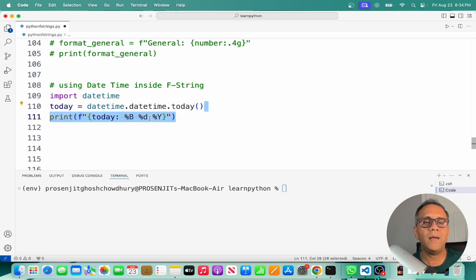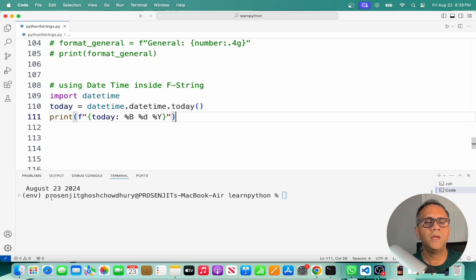Here I am using a format like, say today is August 23rd. It will give me August 23, and then the year, that's 2024. I am not considering hour, minute and second at this point of time. Let's print it. You see, I got August 23, 2024.